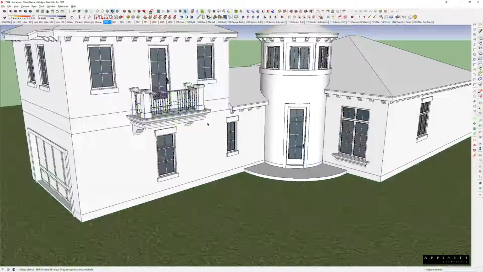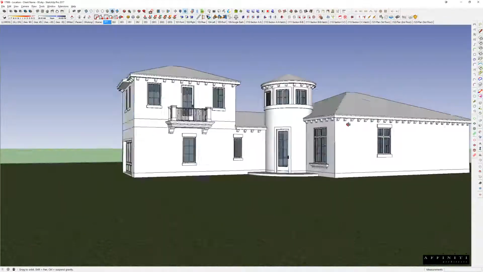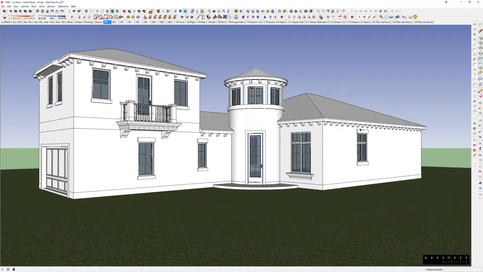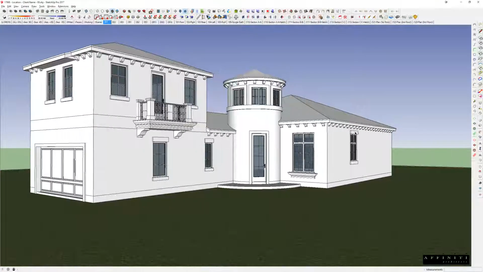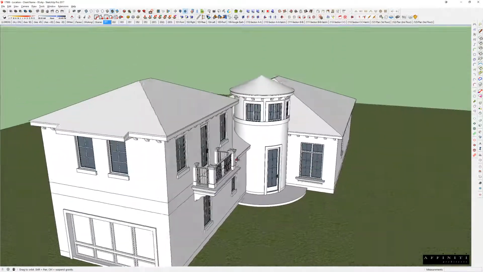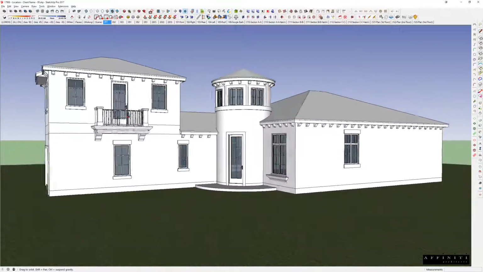So any other questions on railings? I mean, they're pretty straightforward, but again, I just want to make sure I showed them. We'll get into some materials later, but that's looking pretty good there.